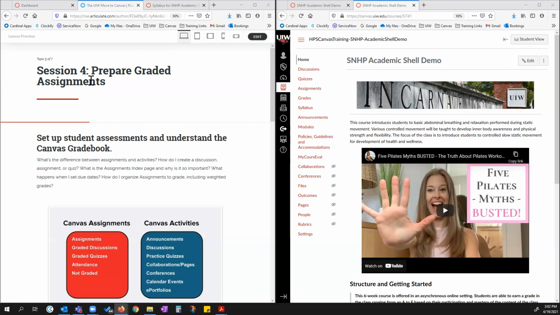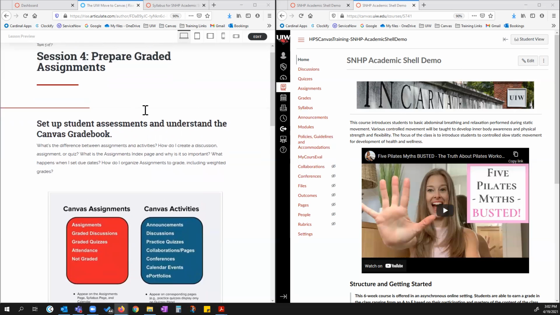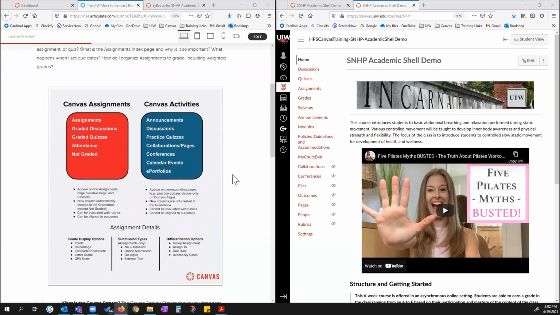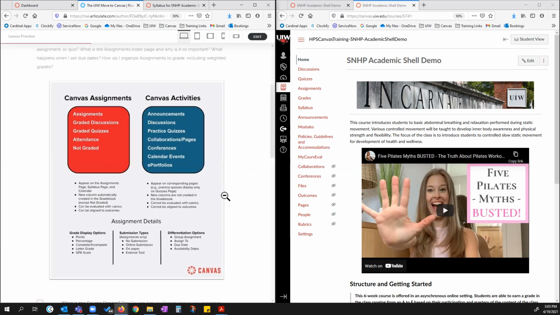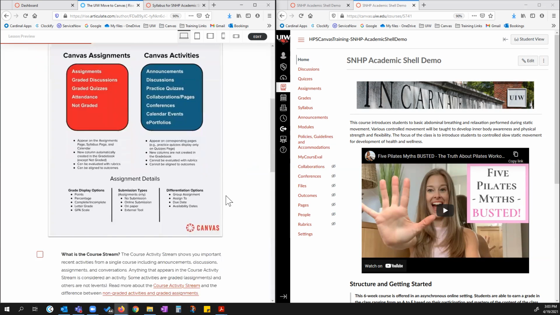So I'd like to talk a little bit about what Canvas means by assignments and activities. Assignments in Canvas is everything you can give a grade for, whereas an activity is something you can do and students can interact with, but there's just no grades associated with that. This nice image here basically shows the difference between the two, just listed out. It's very straightforward.